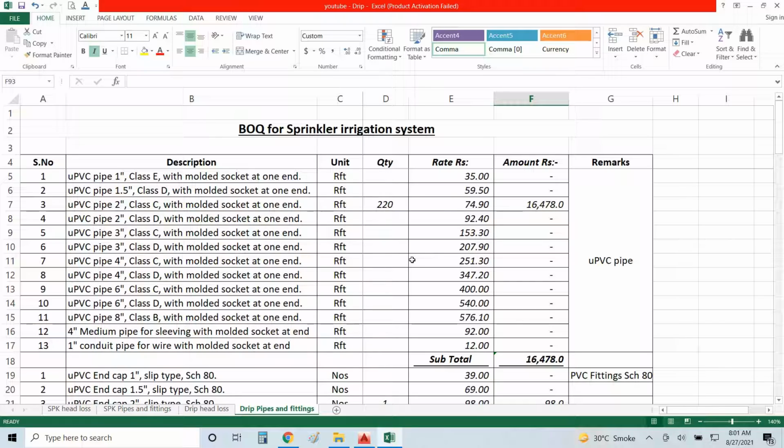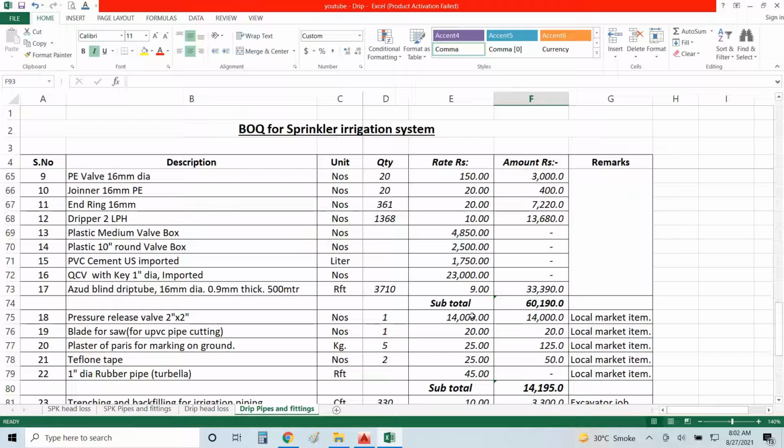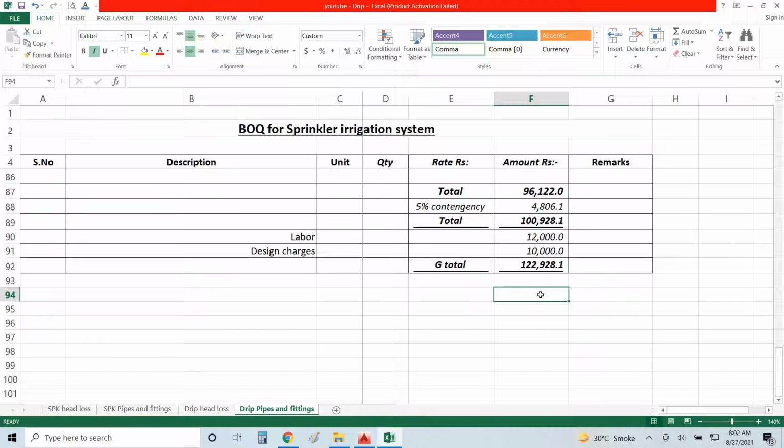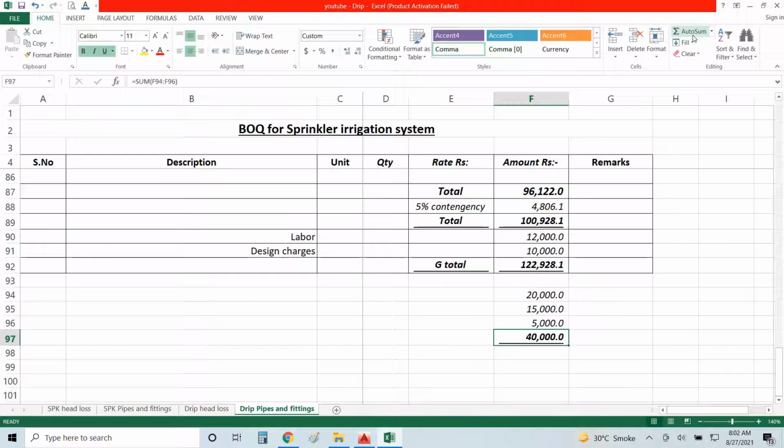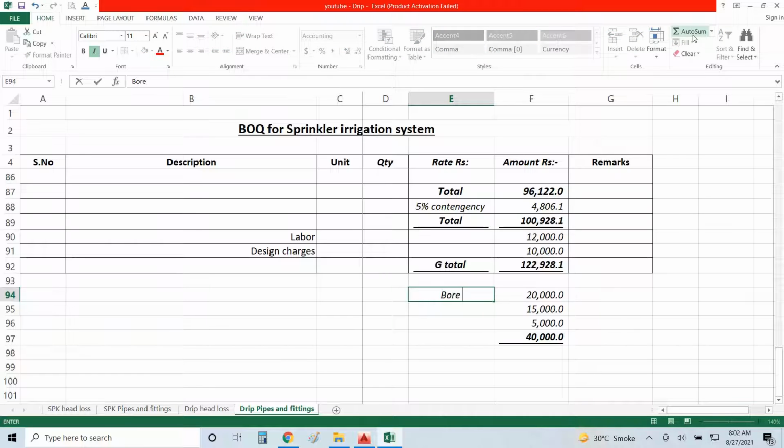If you are using bore water, then you have to put a bore there, a 4-inch diameter bore, the simple one, with an injector pump or a submersible pump. The 4-inch diameter bore will cost you about 20,000 rupees, right? And a submersible pump will cost you 15,000 rupees, and its cables and tie wire and those types of things will cost you another 5,000 rupees. So this is about 40,000 rupees extra cost. Okay, here I used the bore 4-inch diameter, and this was the pump, and this is the accessories.